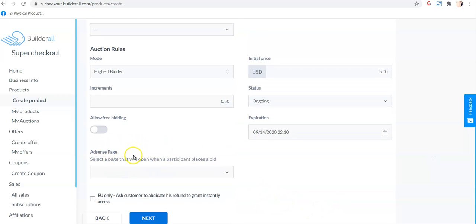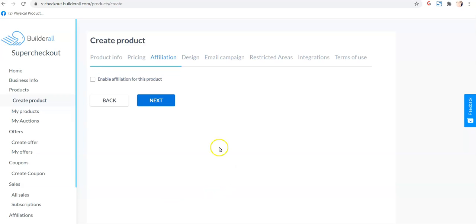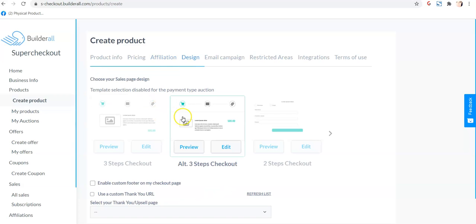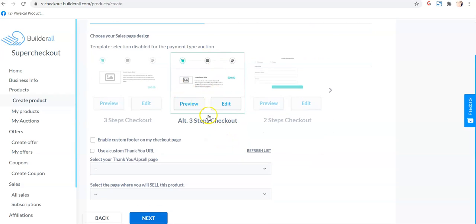And we are not going to have an additional page because with the highest bidder it doesn't work like that. So we just leave that blank. We're going to go next. We're going to go next again. And we're going to choose the 3-step checkout. I like this one. That's a preference to me. And then use a custom thank you page. There's the thank you page that we've already created.